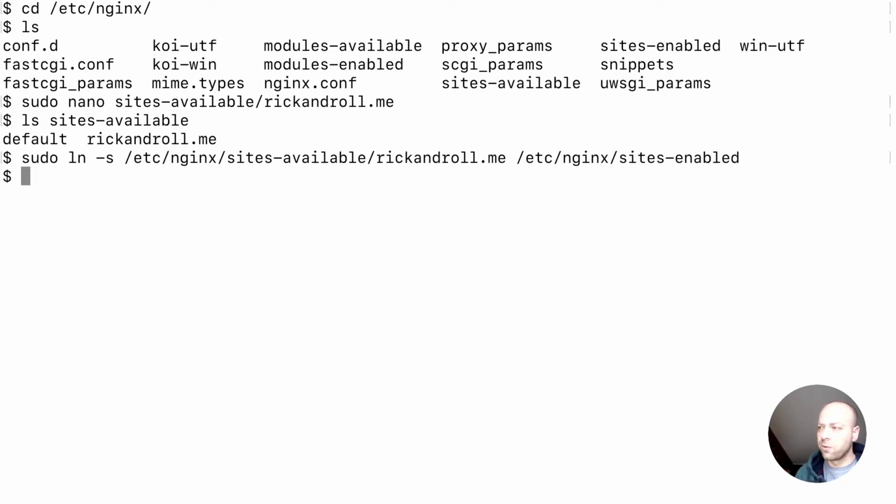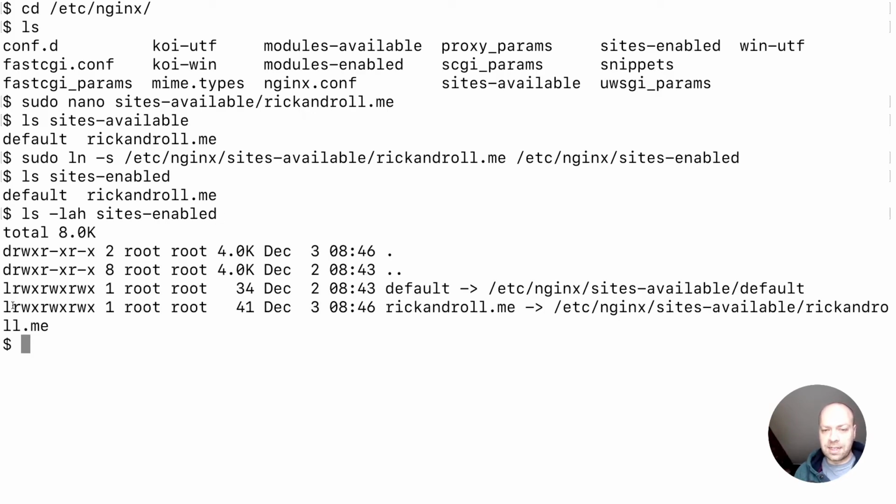If we run that, and if we have a look now inside of sites-enabled, you'll see the rickandroll.me configuration file is now inside of there, as well as the sites-available file. And if we do the ls command again, but with some extra flags to display some additional information, and then have a look at sites-enabled again, you can see here we've got an L next to the rickandroll.me configuration file, and you can see where it's pointing to as well. So that is a symbolic link. So it means that you don't need to change the configuration files in two places. You just need to go into the sites-available folder if you need to make any tweaks or changes.